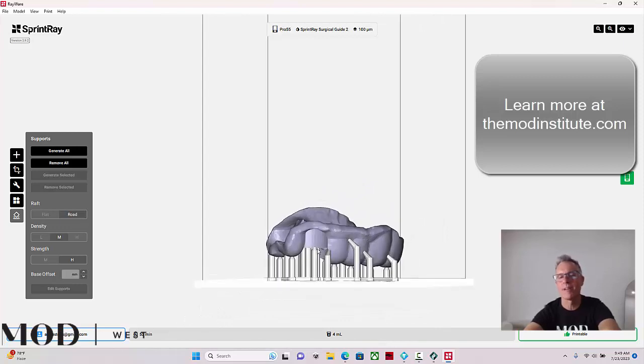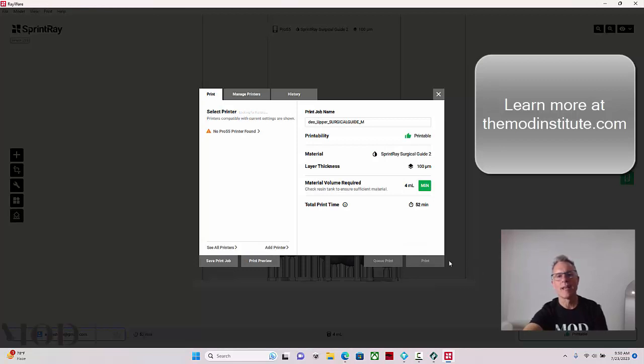If I happen to have a support in the guide tube, I drill it out. As long as you have 90% of the guide tube, it's going to be fitting okay. And you would just go click on this icon and hit print.